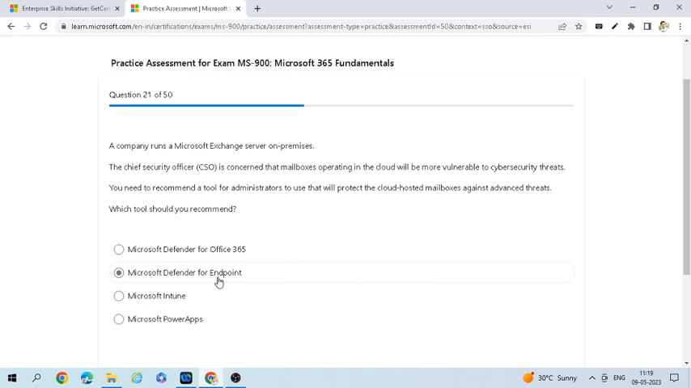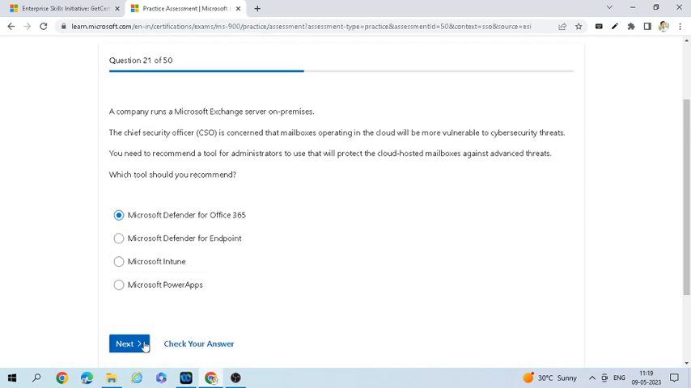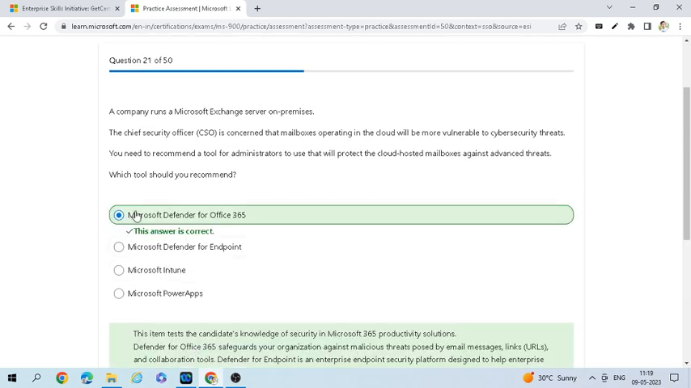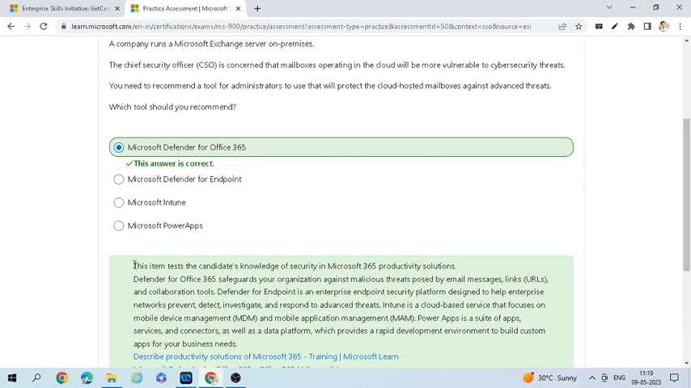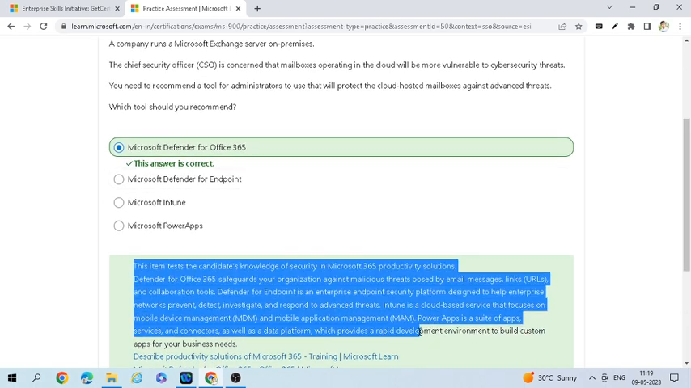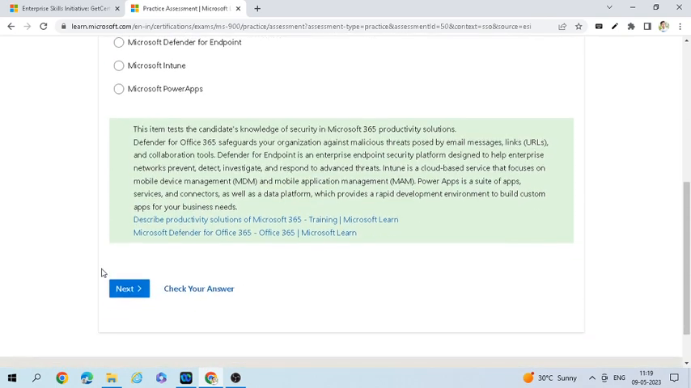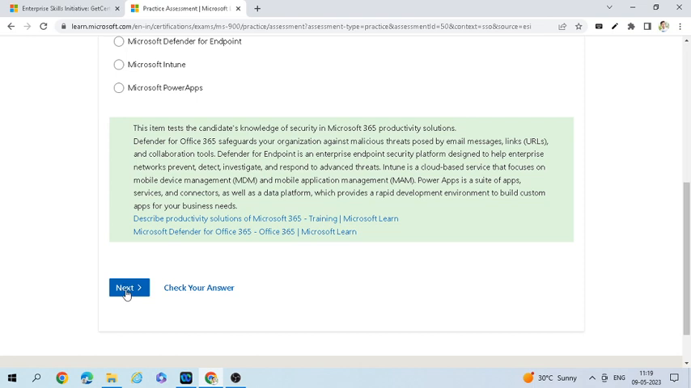Microsoft Exchange automation. Microsoft Defender for Office 365 service might be it. Let's check which option. Yes, that is the correct option. And below is the fact. Right, so you can read that. Going forward to the next question.